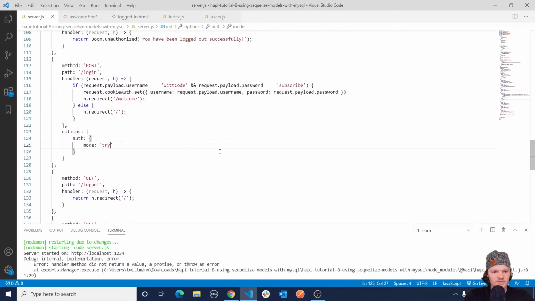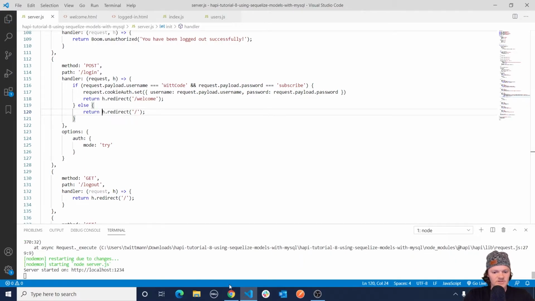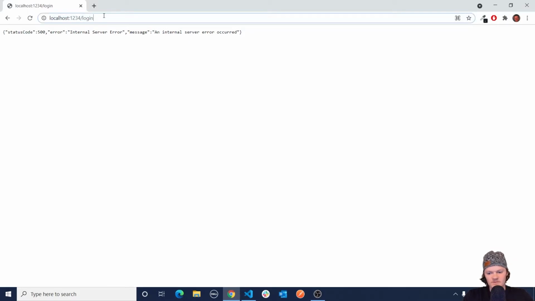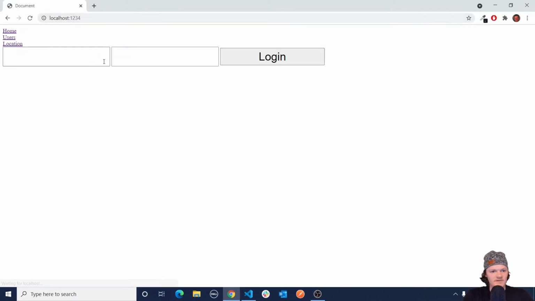The issue is that we were just doing h.redirect, but I forgot that in every Hapi route you have to return something. So we were returning h.redirect. So let's reload this, go back in, go back to our home page here. Admin, soccer, and let's log in. And you can see we got redirected.